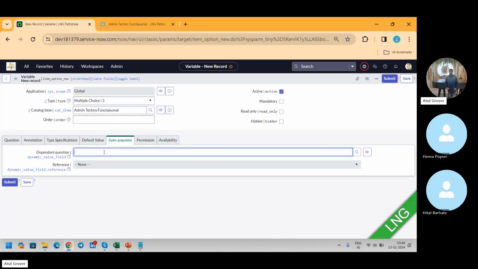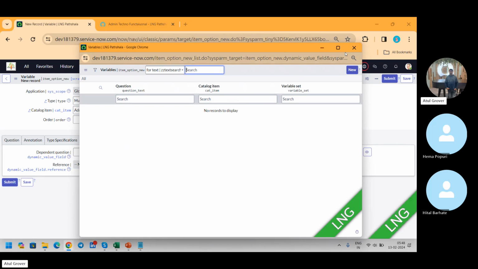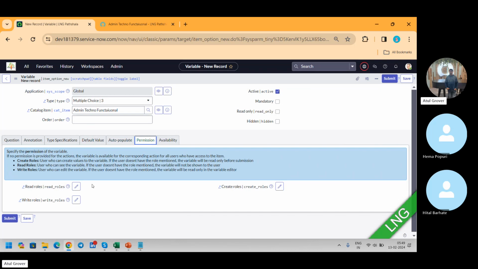On the dependent question, let's say I see if... look, this is not there, because the dependent question must be a reference. I can only fetch something from the name, I cannot fetch anything from date of birth, right? So we will do this part in the next variable. Okay, permission, who can read, who can write, these roles. Generally we do not touch this.